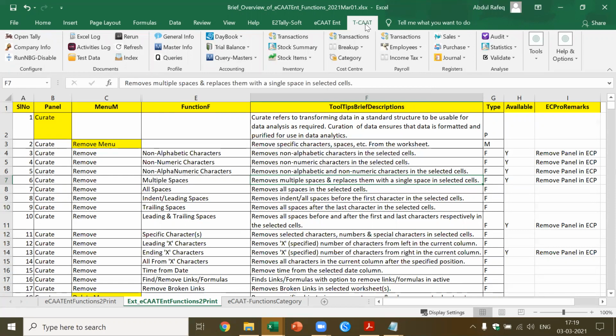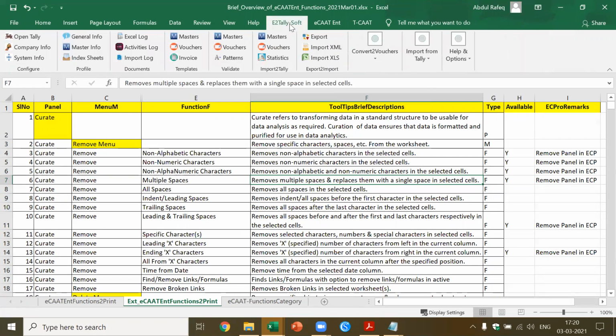You can export the masters and the transactions from Tally to Excel in a structured format and do analysis. We also have one more software called E2TallySoft.